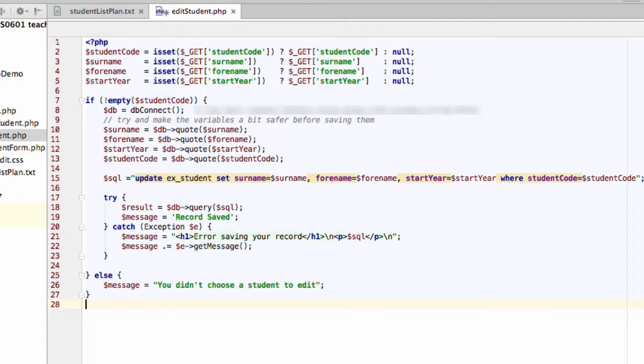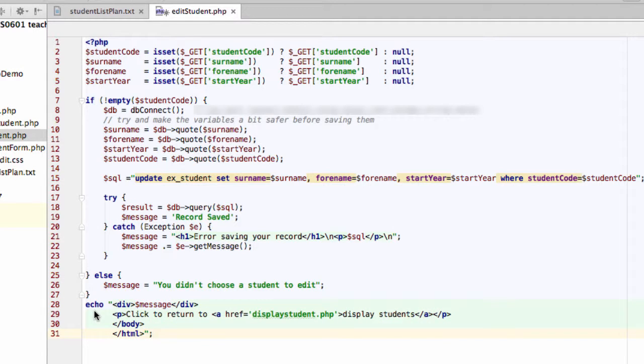So now what do we want to do? Well, we'll just echo all of that back. We could put it inside a div of some description, and we're going to echo back inside that div this message variable together with finishing off our HTML. Okay, so we'll put the message inside a div, we'll give a link back to our listing, and we'll finish off the HTML. I say finish off the HTML, but in actual fact we haven't yet started the HTML.